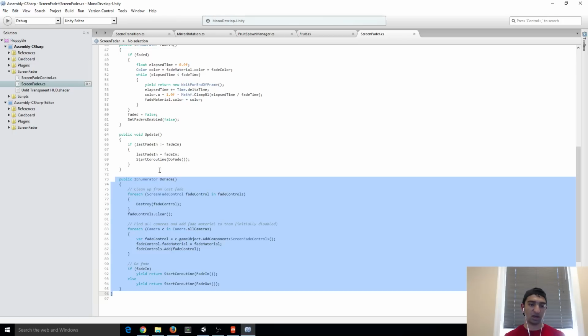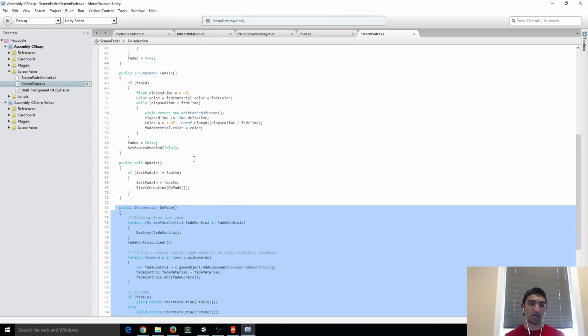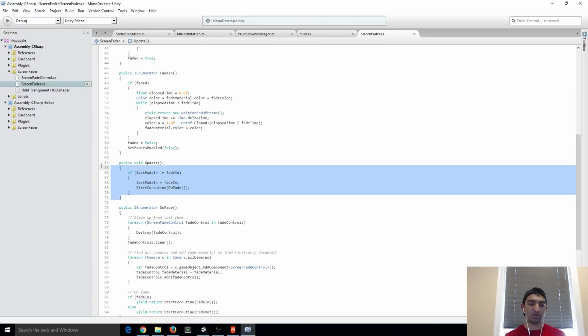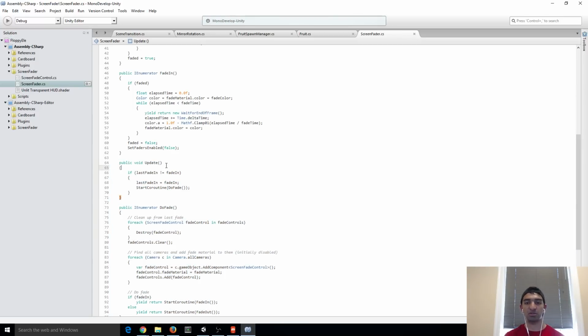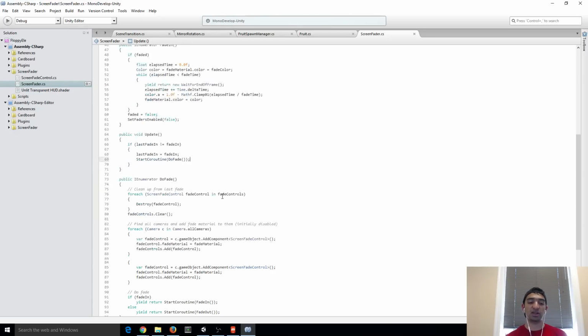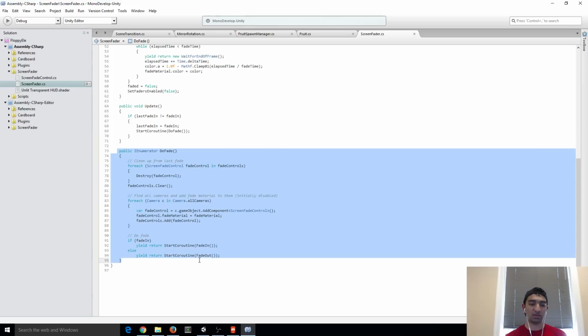So let's start where everything actually begins. So in update, so update is called every frame that a script is being run. So what he's doing is he checks to make sure that he has the state of what happened last and what is currently happening. And what's currently happening is what's happening in the inspector. So he's checking to make sure they're not different. If they are different, then we're gonna change our state to make sure that we're in the proper state, and then we're gonna start doing the fade. So that calls this coroutine.